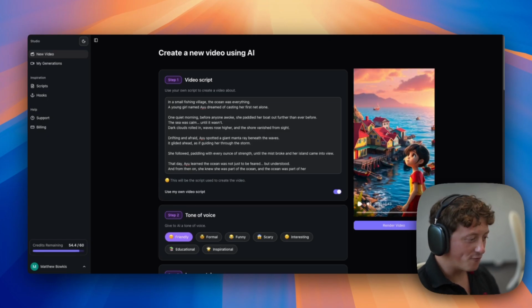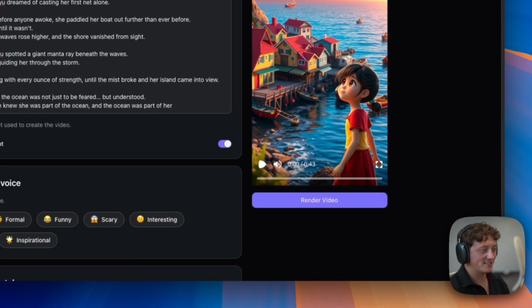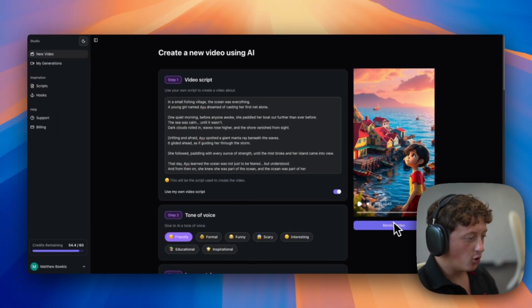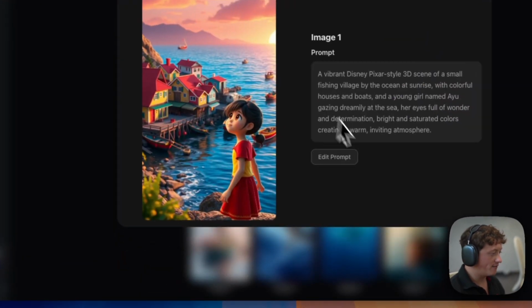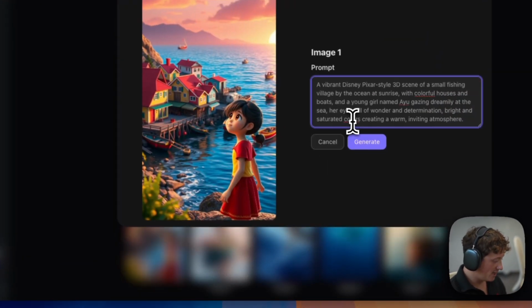So there we go. A full generated video in about 60 seconds from start to finish. All we have to do now is go ahead and click on render video and it will download it for us. But let's say, for example, we don't like one of these images, all right? I'm not a huge fan of this first image. We're going to click on it. We're going to click on edit prompt and we're going to change this, right?